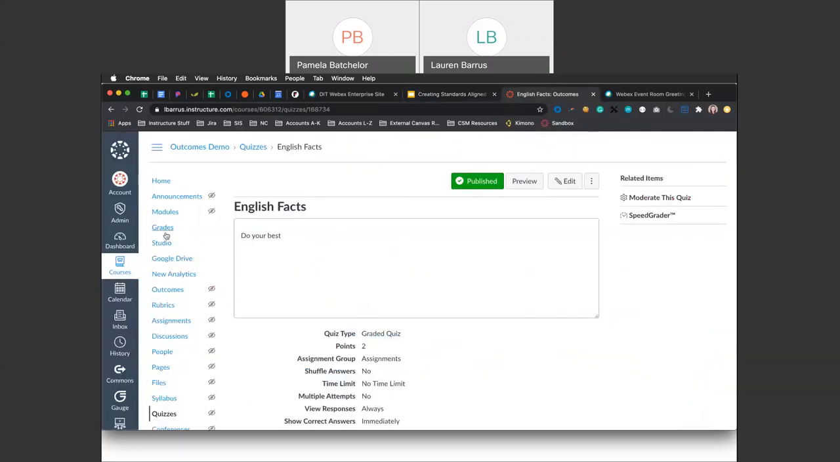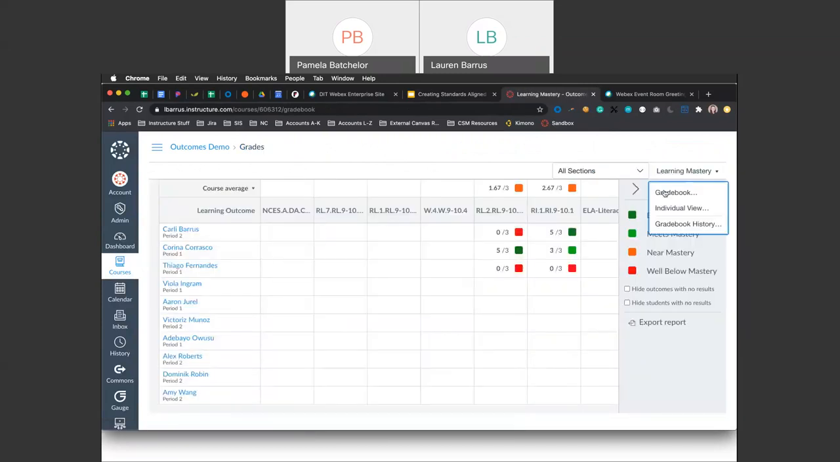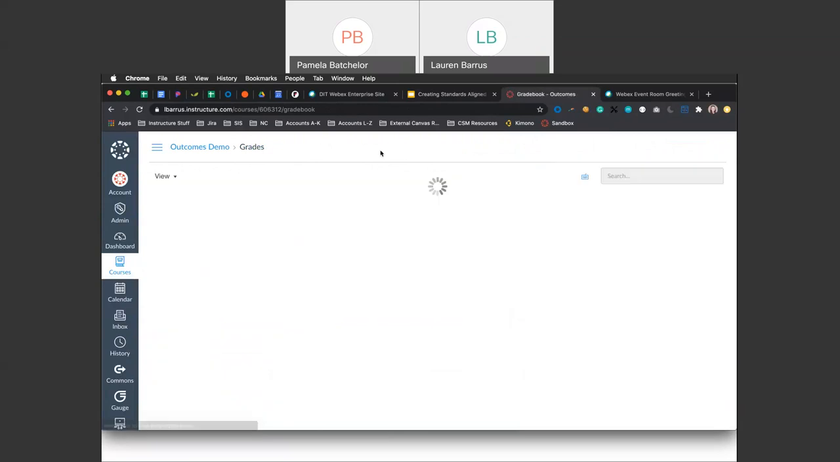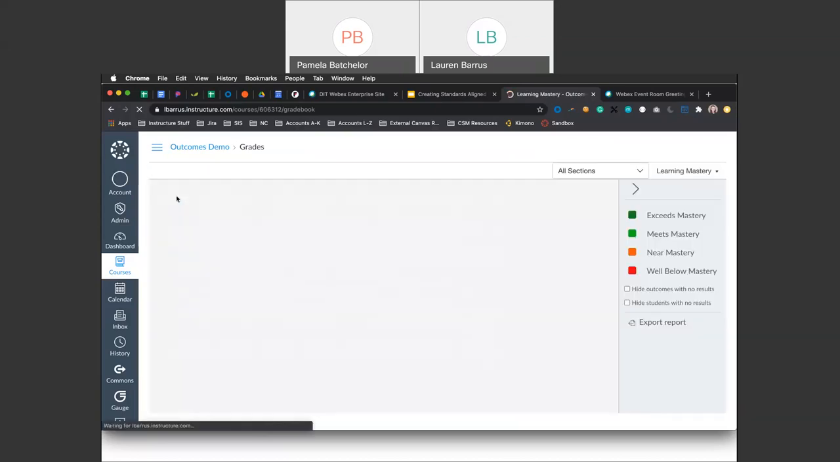So the way you locate it is in your grades page. I'm already on mine, so let me take it back to the original gradebook. Canvas is great in that it remembers what version of the gradebook you were last using. So if you've never used Learning Mastery Gradebook, then this is where you're taken. But if you want to see the Learning Mastery Gradebook, you just come here and select Learning Mastery.